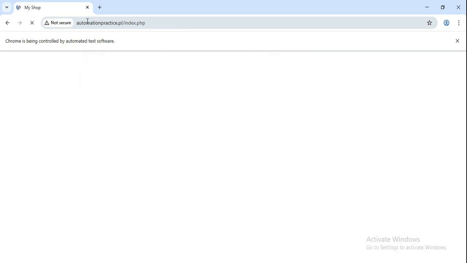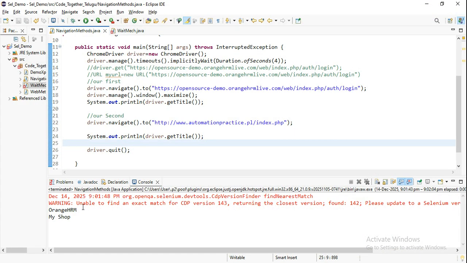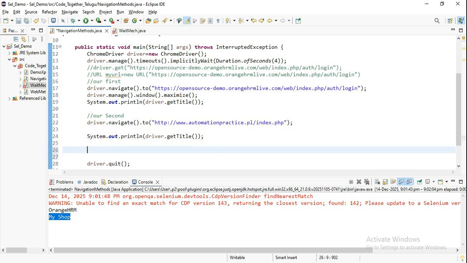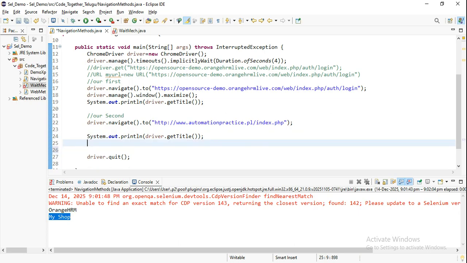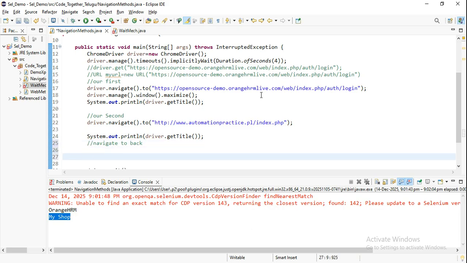It is opening another one also. Yeah, you can see here the first one is this one and the second one is this one. Now we can have the navigation methods here. What we need to do: here we are just navigating back, the back link, we are just going back.